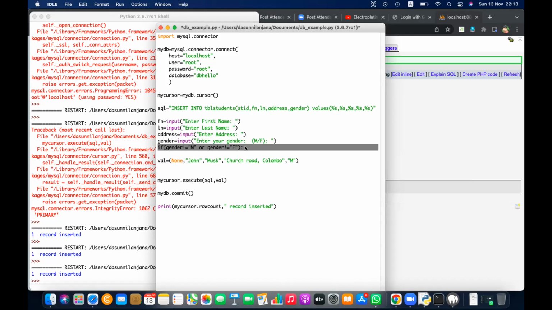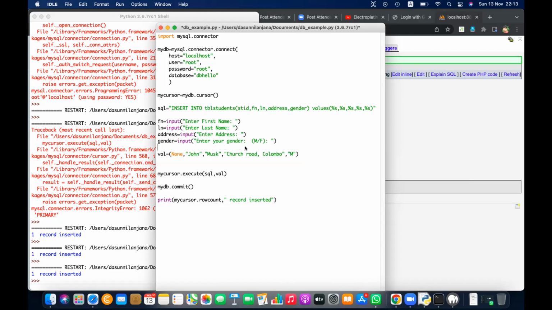Okay, so I'm not going to include that evaluation part. Let's do that later. For the moment, let's proceed with the parent data. And what you're going to do, you're going to enter that fn that you have taken, then ln, this variable without the name, ln, address, and gender. Right? Then you are going to execute.